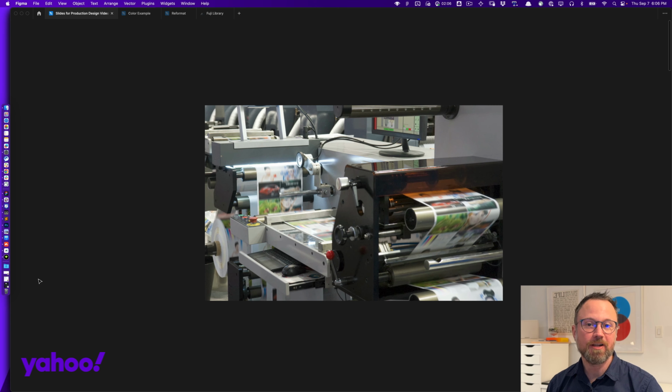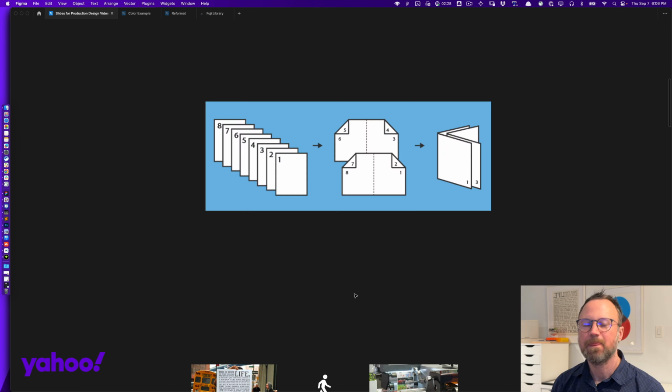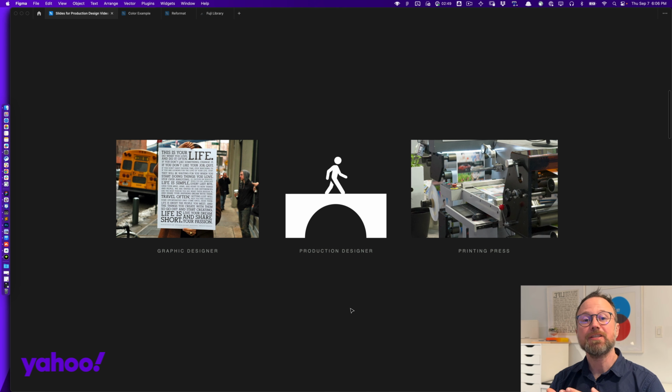Production design first started at printing presses. Whenever a designer would submit a book or a booklet to a printing press, the file would need to be reworked to print the pages in the proper order on a press. As illustrated here, you can see the order isn't necessarily the print order. You can think of a production designer as a technician for the file.